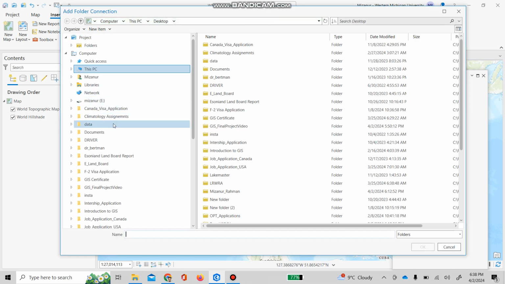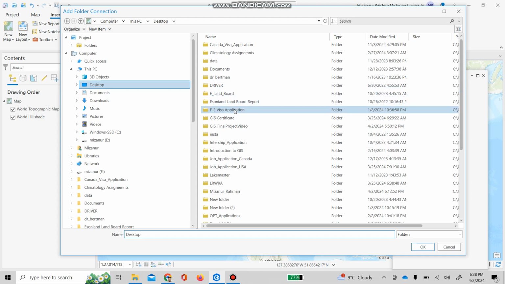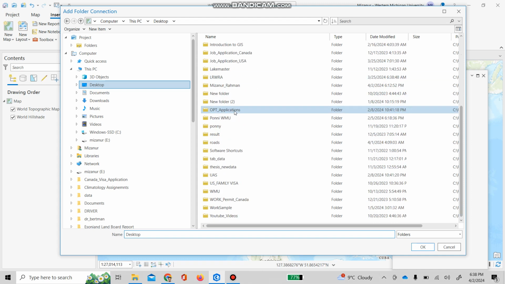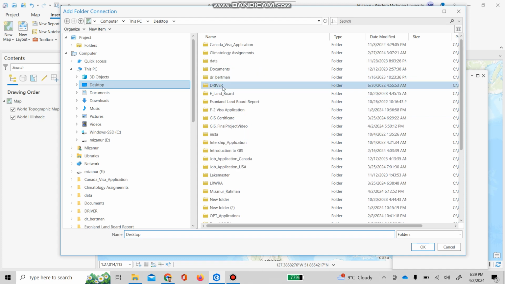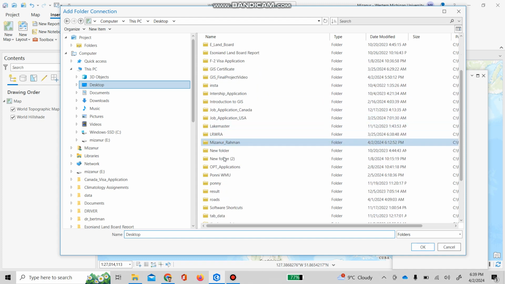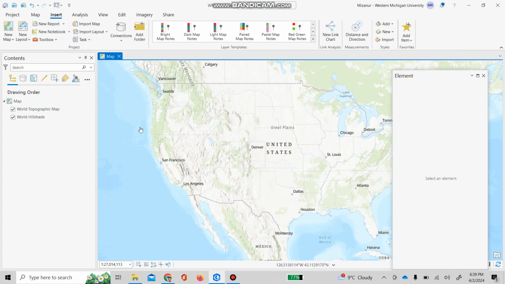and then go to the folder where you stored your data. So in this case, this is where I stored my data, satellite data 2019. So I will add this folder. Okay, now I added folder.